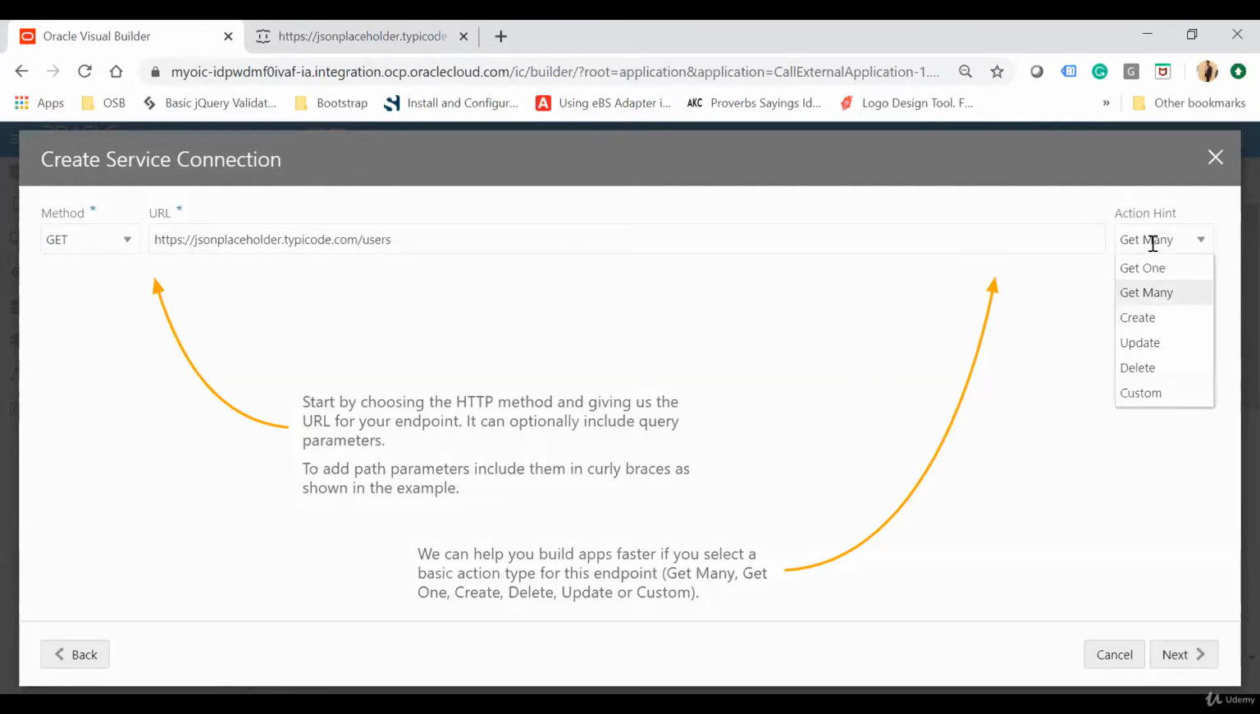Now here you have to give the action hint, right? This endpoint will provide the get many results or a single result. If you want to use post, then use create. If you want to use a patch operation or put operation, you can use update, or you can use delete or the custom. Since this endpoint will provide the multiple results, I have to use get many and then click on the next button.